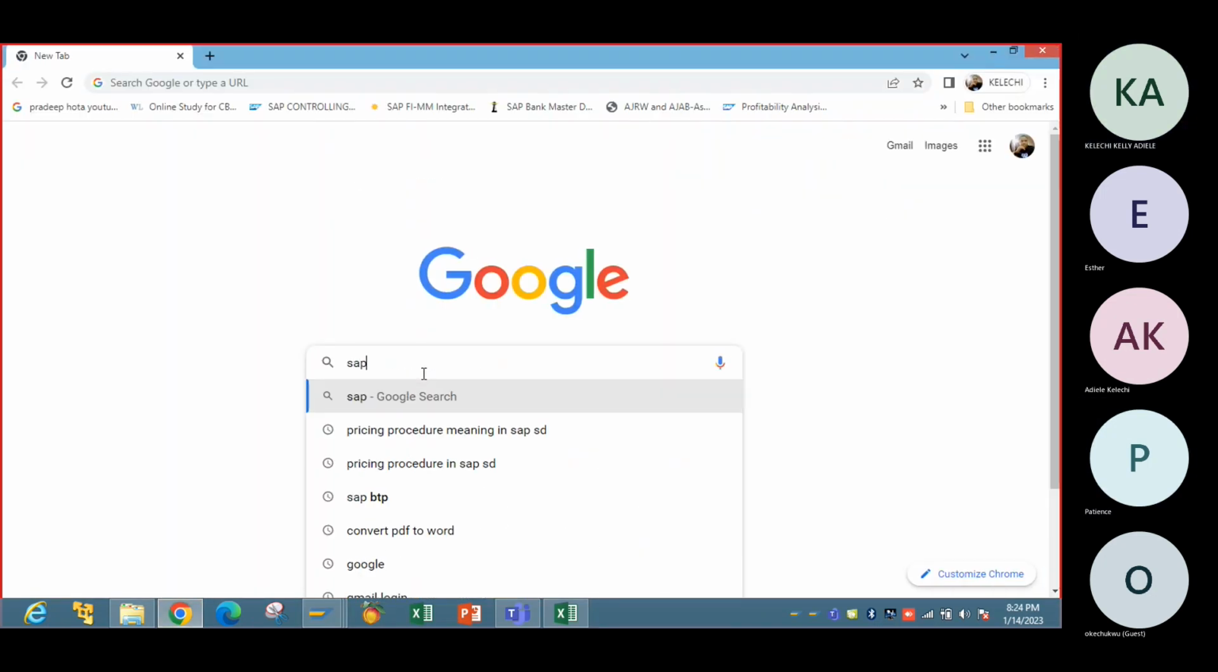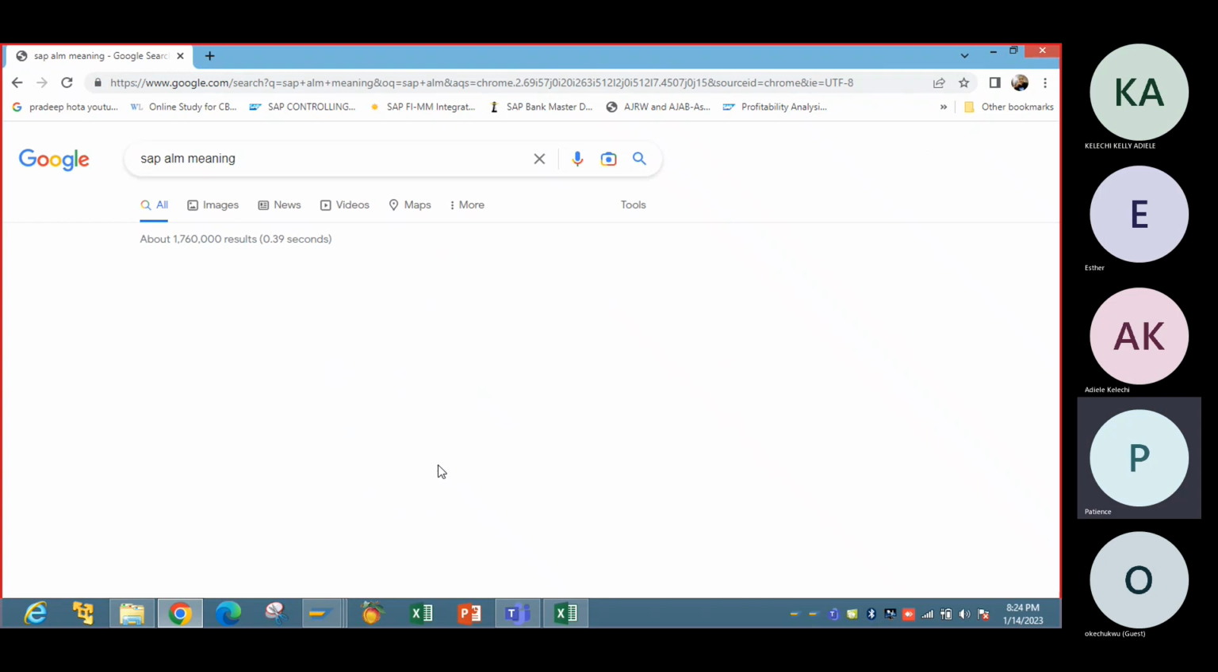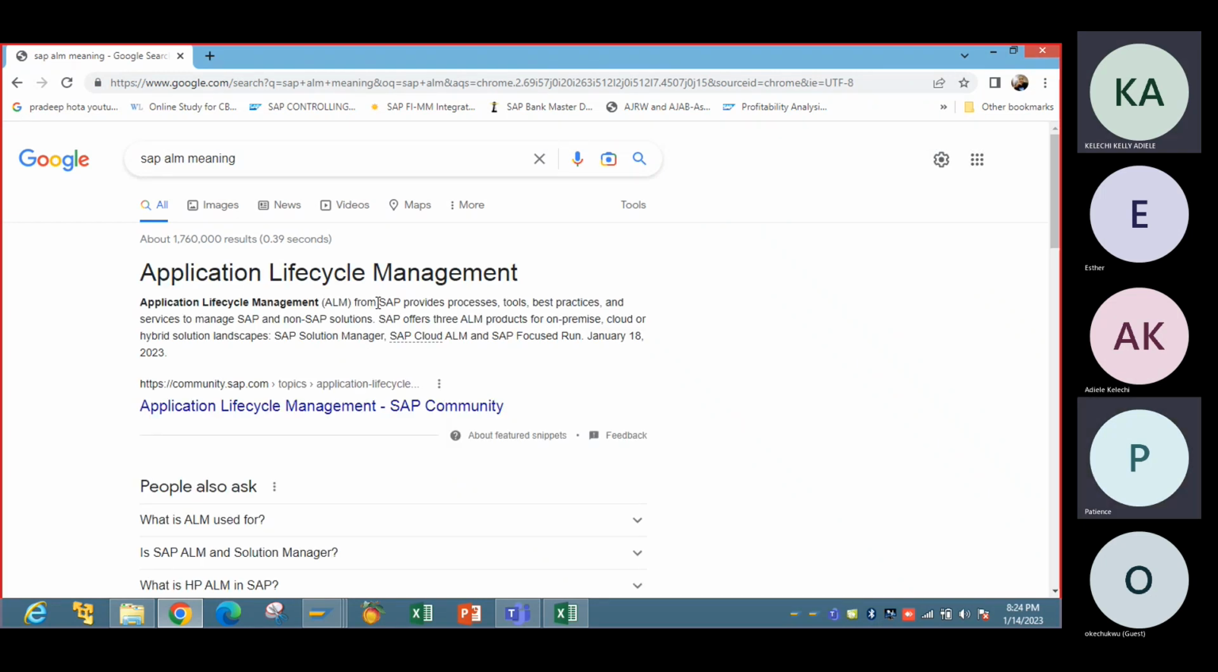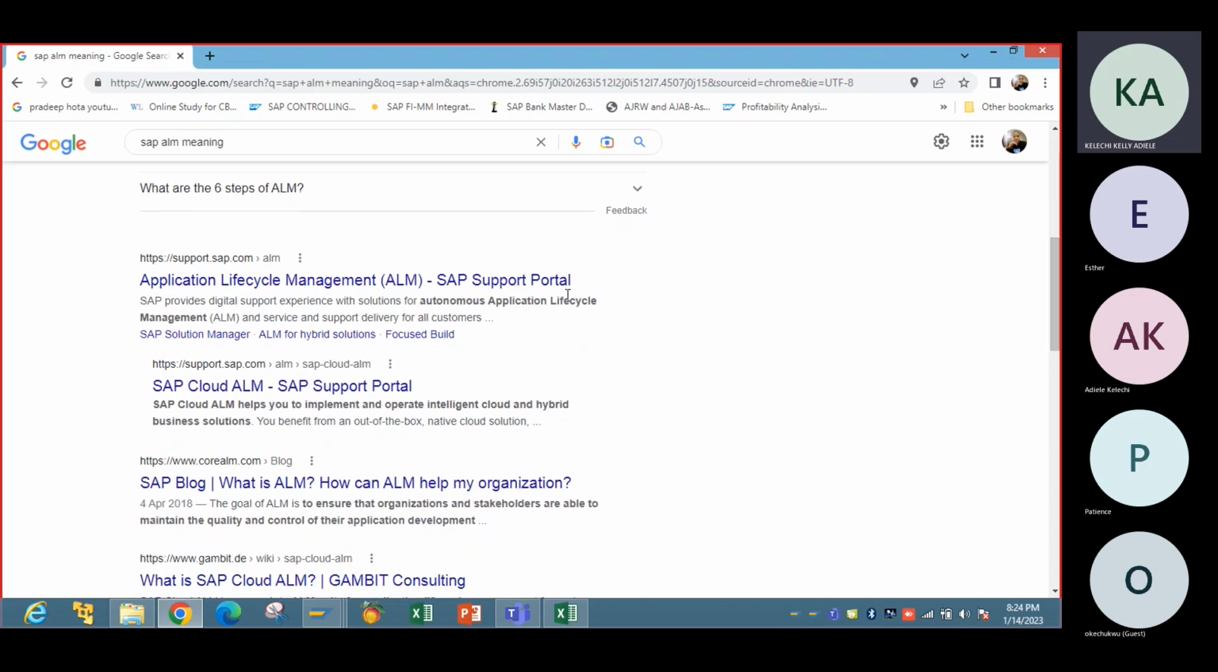We call it Solution Manager. Are you seeing it? Application Lifecycle Management. It provides processes, tools, best practice, and service to manage. So all the testing, all the processes, and all that, you can find them in SAP ALM.